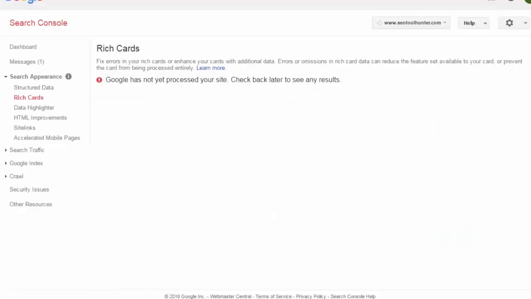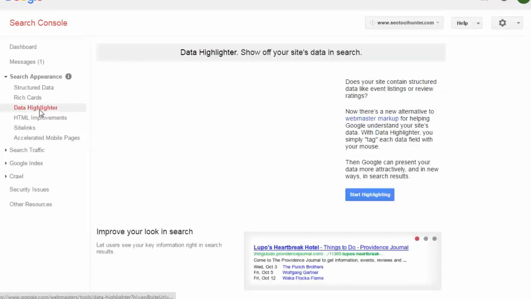But right now this is only being used for a number of categories, so this site doesn't really need to use rich cards at this point. But if you are using a website that has recipes or, I believe, movies, different events like that, you may be able to benefit from rich cards. Now data highlighter is the next one we'll take a look at.